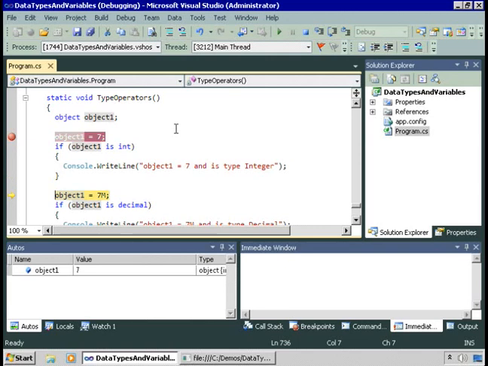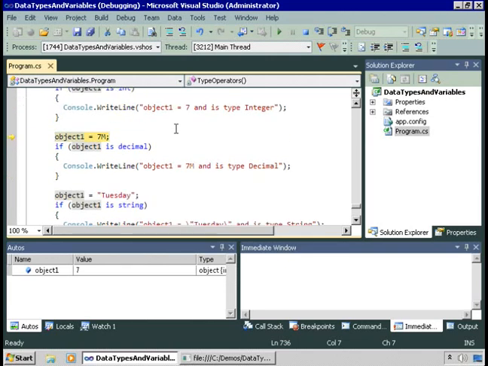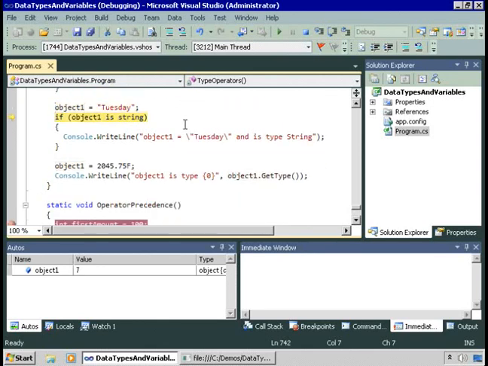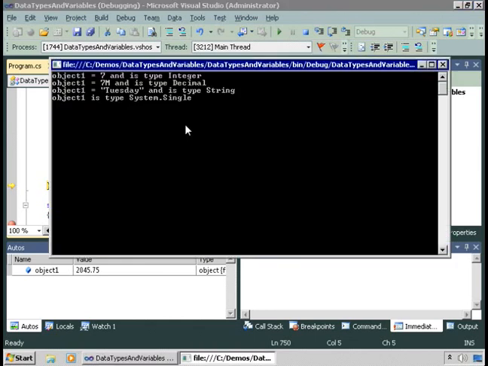Next, we'll store a decimal in there, and object 1 is decimal. Let's store a string to the object. Object 1 is string. And finally, let's store a float in there, and then use the getType method of the object to display the type of information stored in the object, and that is System.Single.